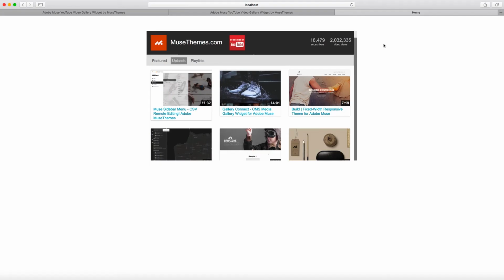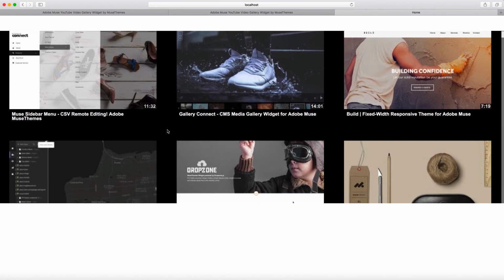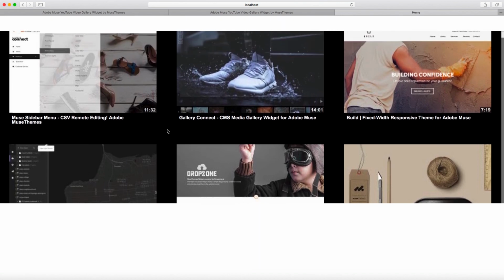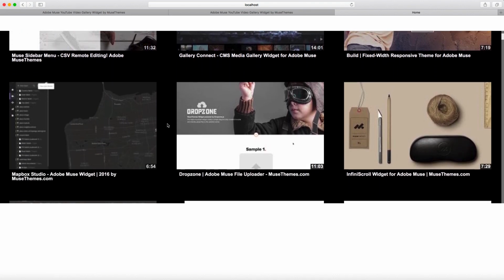Now if we preview it in a browser, you can see all of our changes reflected. Our background color, our altered font size and weight, and our header removed. So that's our YouTube Gallery widget. It's a great option for high volume video websites that won't slow down your browser load times, and it has a very smooth ease of use for the user.